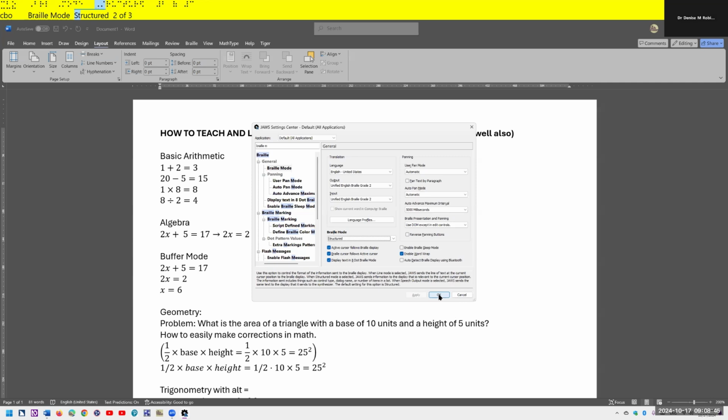If you're a teacher, I highly suggest having active cursor follows braille display and braille cursor follows active cursor. Then wherever your student is at on their page, you'll actually see it on their braille display. And if you have the viewer open, it will follow it also. I'm going to Alt F to language profiles. Language profiles dialog.